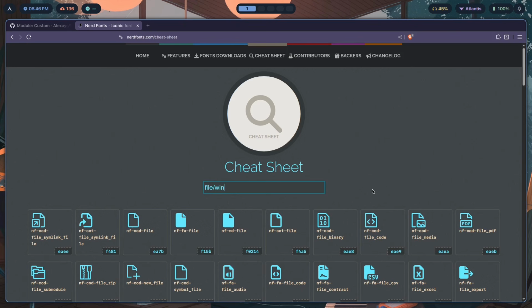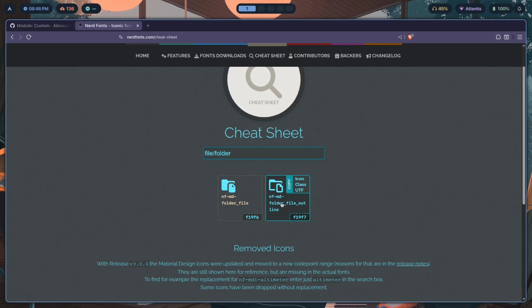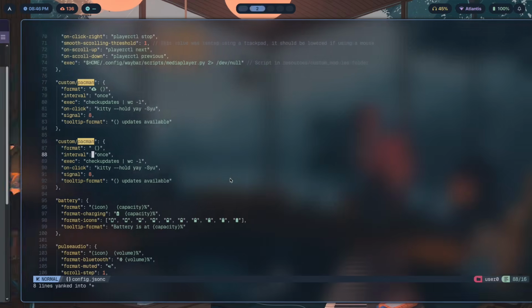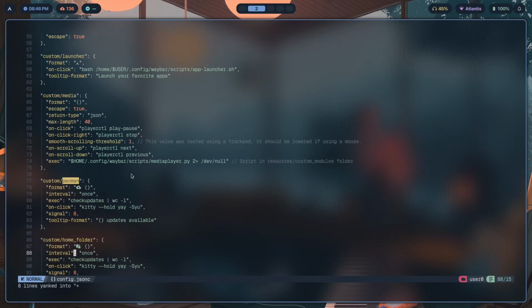File/folder. Let's say we have both file and folder. Yep, we have both, so we can just pick this material design one. Okay, the other icons are actually filled, so we'll go with this one. Then we'll paste that here. We'll also change the name to display something like home folder, just to keep it like that, okay?